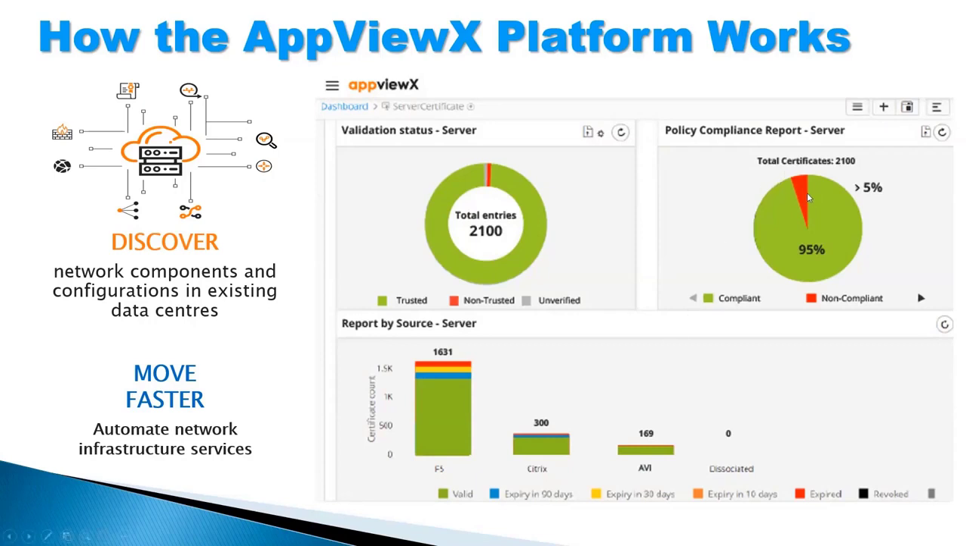So if you wanted to look at this policy compliance report on servers, we see that 5% of the server certificates are out of compliance. I wonder why. So you just click on that red slice, and it would then give you more detailed information to be able to hopefully resolve those issues.